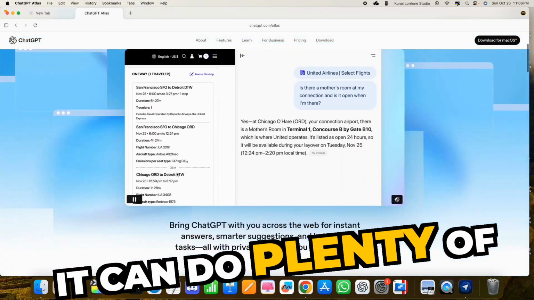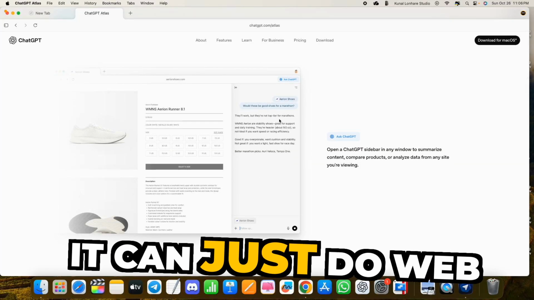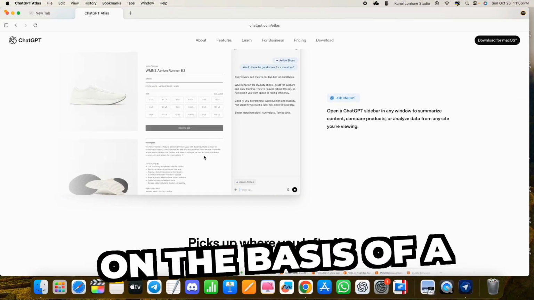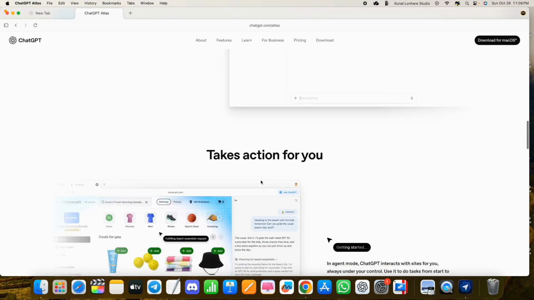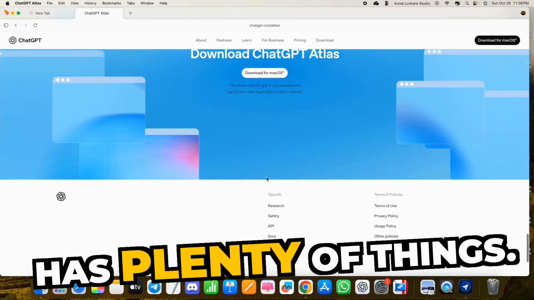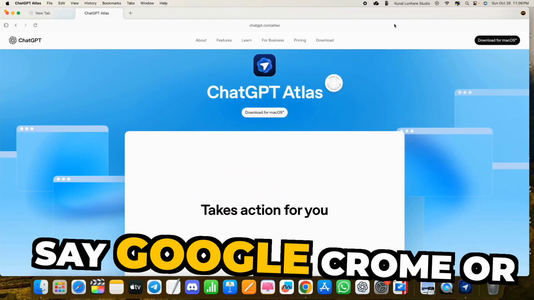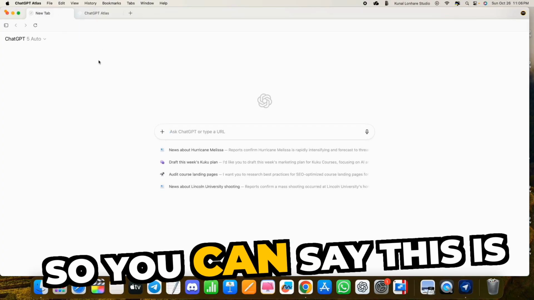It can do plenty of things. It can search, it can give web-based answers, it can respond on the basis of the web page information it has, and it can pick up the data from where you left off. So basically Atlas has plenty of things. It's like an alternative to Google Chrome or Safari or whatever browser you have. This is how it looks.